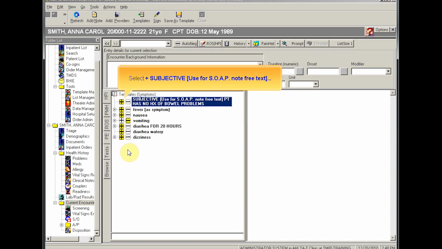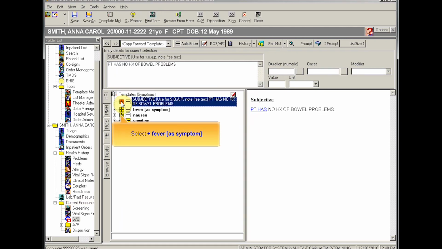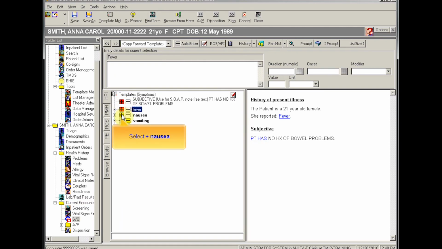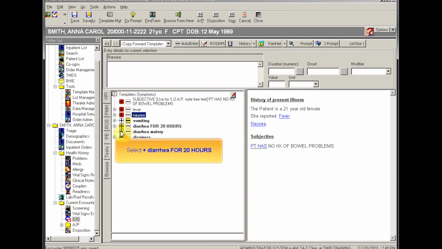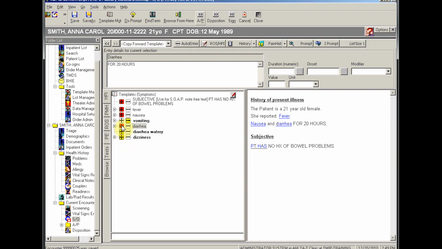To enter the outpatient findings into the note, simply add them as positive or negative findings on each of the tabs. For this simulation, you will add the subjective, fever, nausea, and diarrhea as positive findings. You can add additional SO findings as needed. Click AP from the action bar.